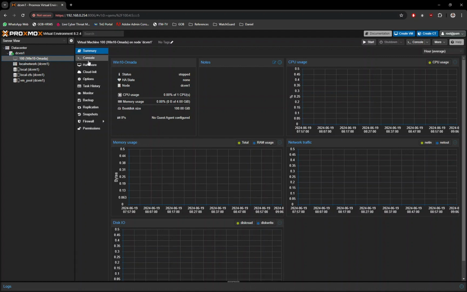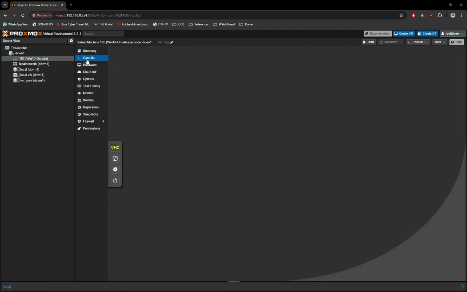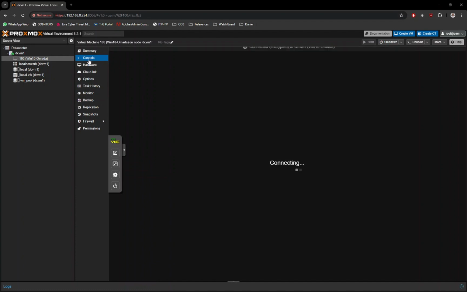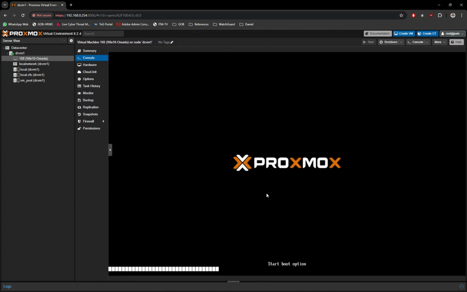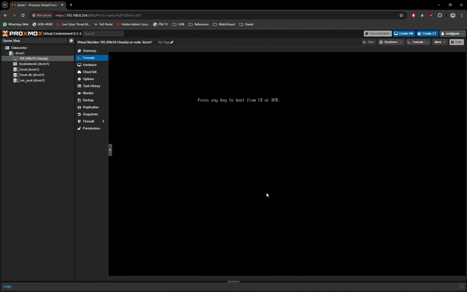Now, right-click on the VM and select the Start option. This will start to boot up the VM. Wait for the VM to boot, and this may take a while. To view the boot up process, you can click on the Console option. This will display the boot up process of the VM. Once the VM has successfully booted up, it will automatically run the Windows installation wizard. Proceed to install Windows normally. I will now speed up the video.